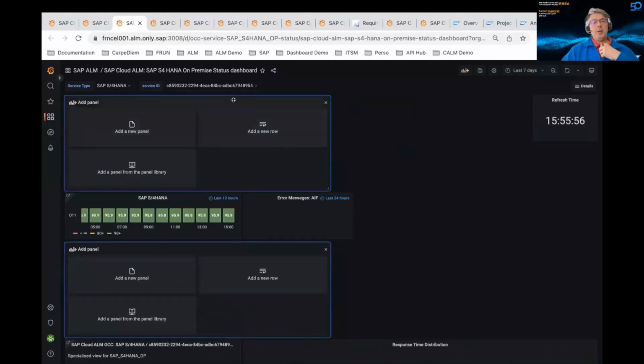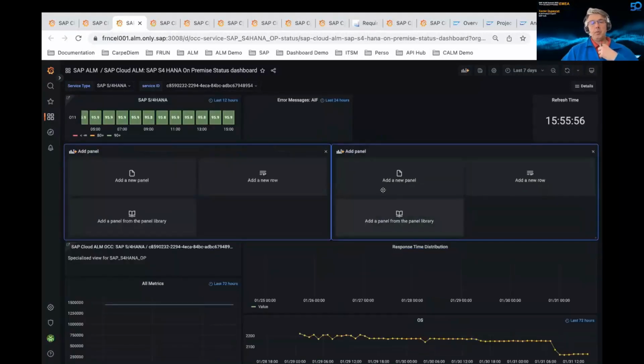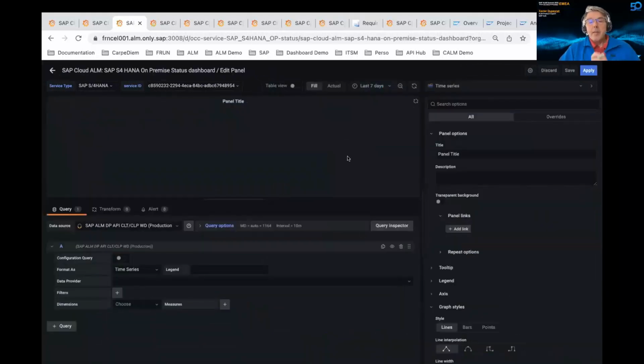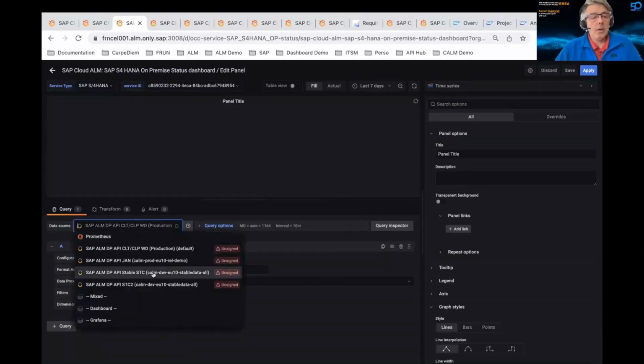When you have a new panel and you know where to push it, you can click on Add New Panel. And then you are in the panel definition builder of Grafana. The first thing you would do is connect to your tenant, the SAP Cloud ALM tenant. Today, I have 2 tenants that I can connect to, but you can have a large list of systems or tenants that you can connect.